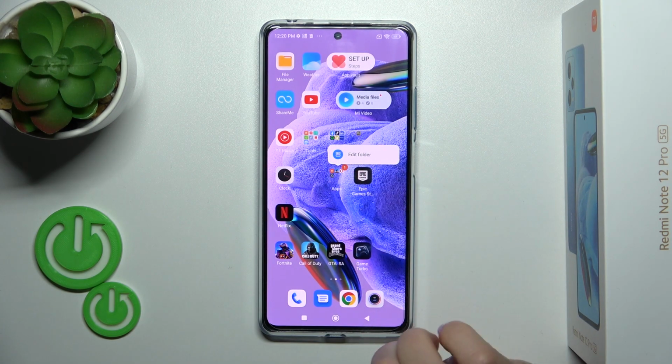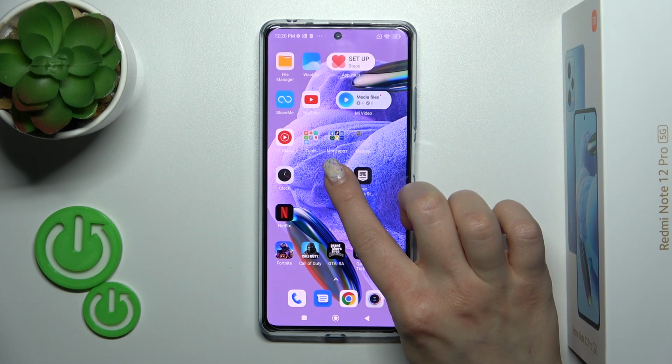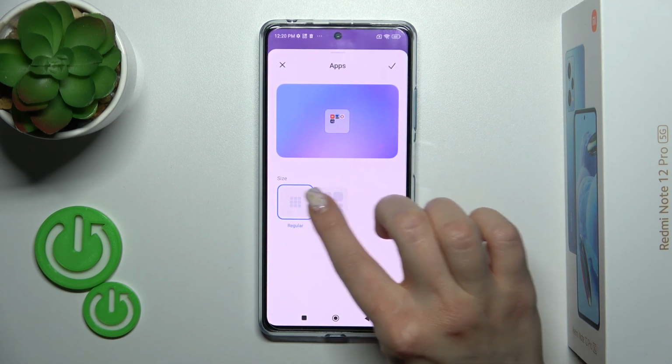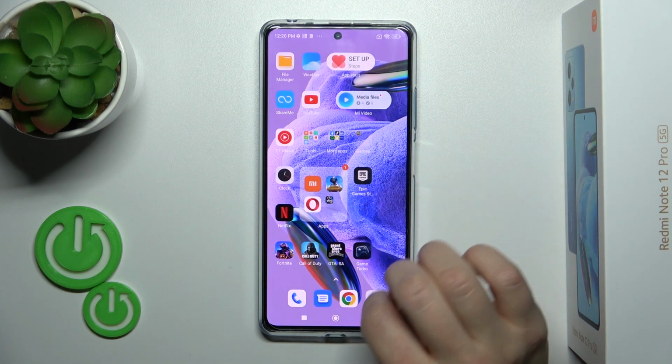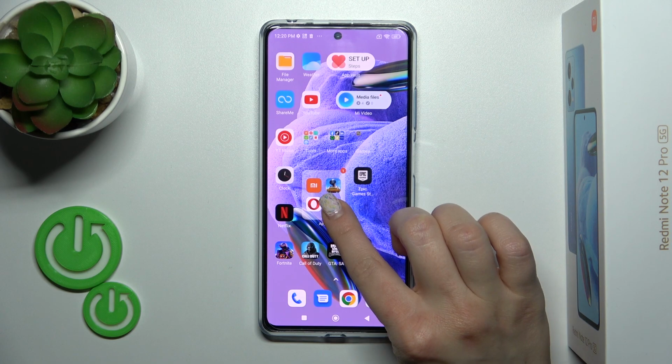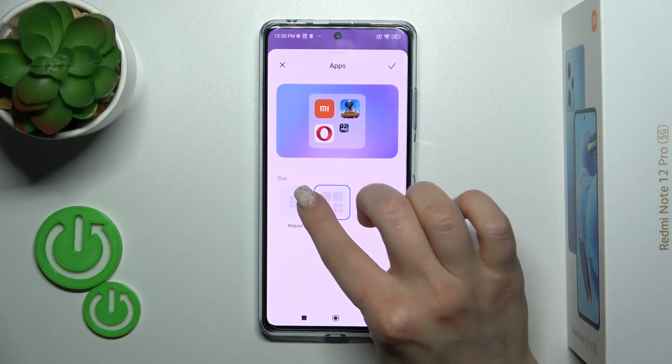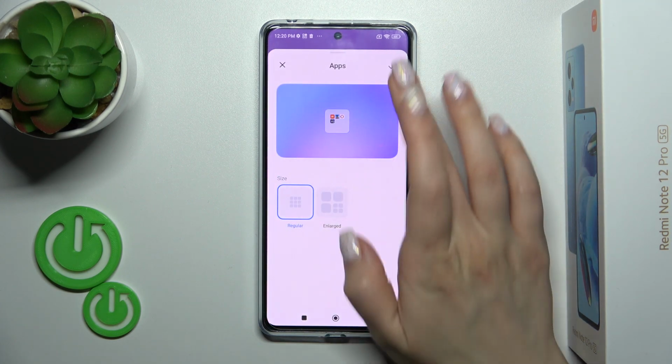If you want to resize the folder, just hold it for a while, click Edit folder, and now you can switch it from regular to enlarged. Tap OK. Now we have changed it to the bigger one. We can also change it from enlarged back to regular.